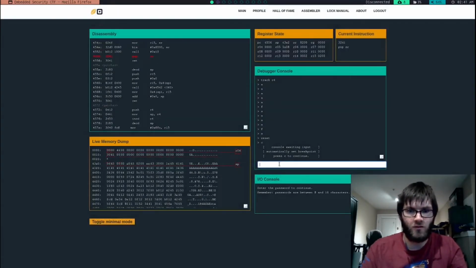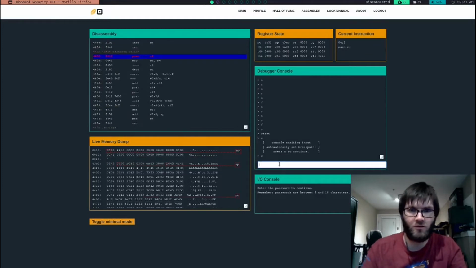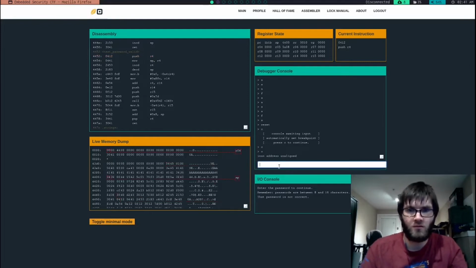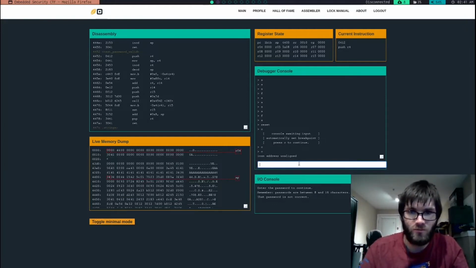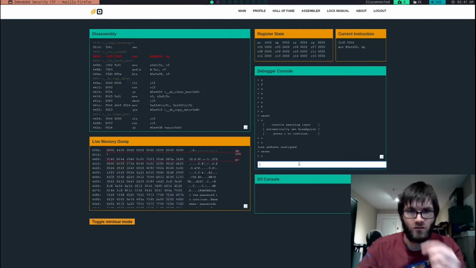And hopefully that should work. We still have this breakpoint here. We can just remove that. Address unaligned. It seems that we have messed something up. We will try again.